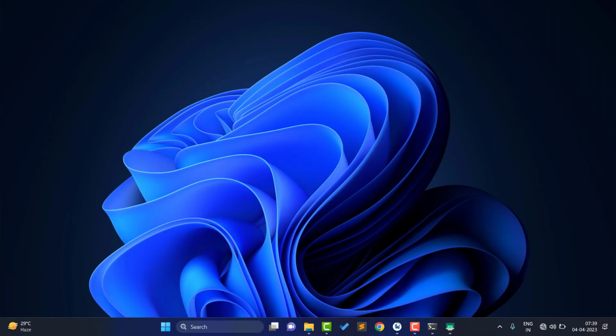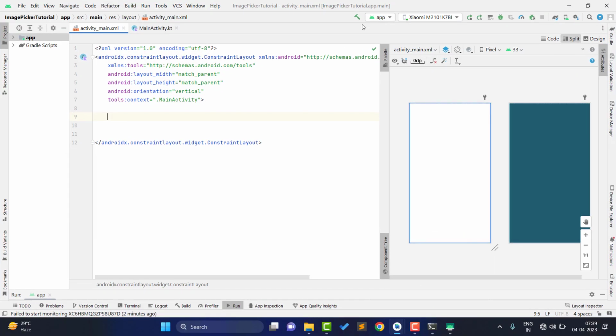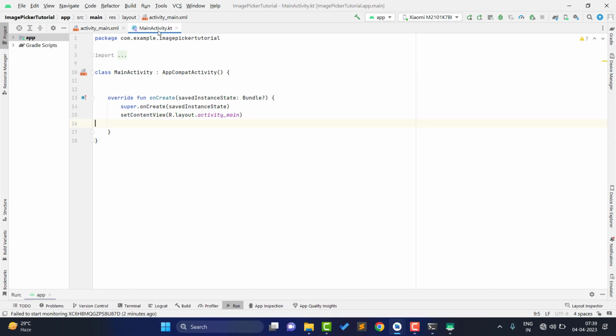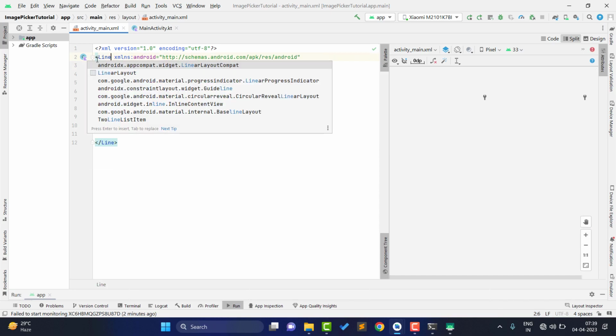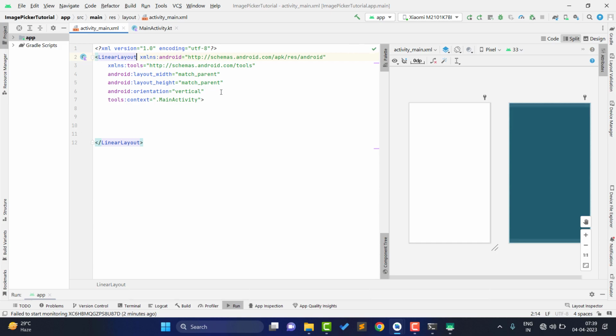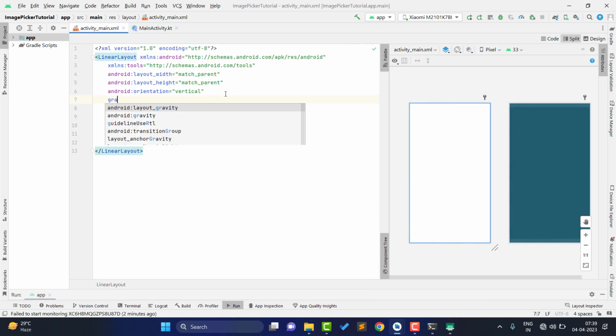So first of all, I open my Android project. You can see this is the project Image Picker Tutorial and it is a completely empty project. So let's start working on it. First of all, let me change the constraint layout to linear layout, and just add a gravity center here.